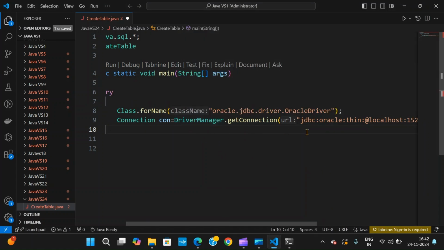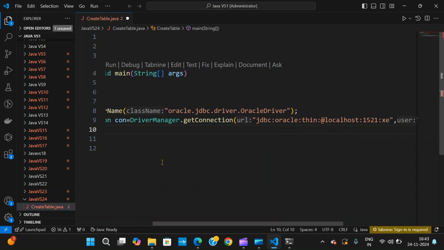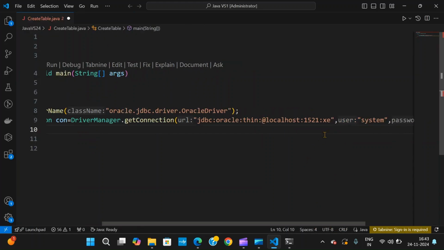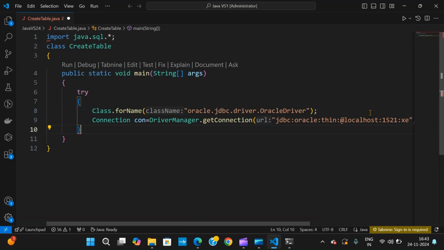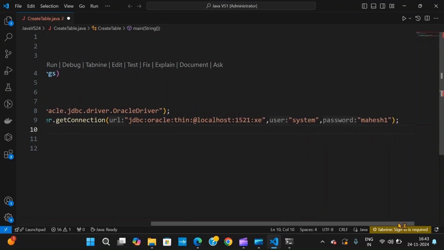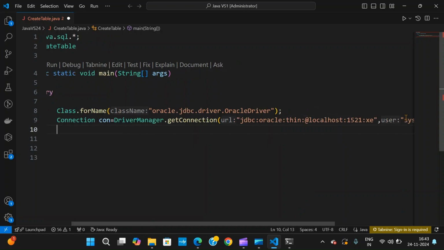Localhost is nothing but the system where your database is installed, and 1521 is the port number for Oracle. Then XE is the Oracle engine representation. Then the username is system and the password is my password, which is the database password you set when installing. Whatever you gave then, you need to give as the username and password.